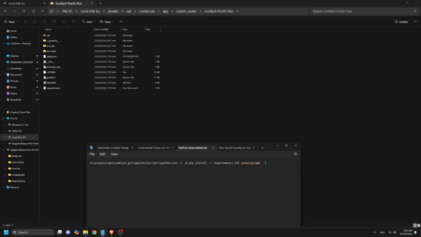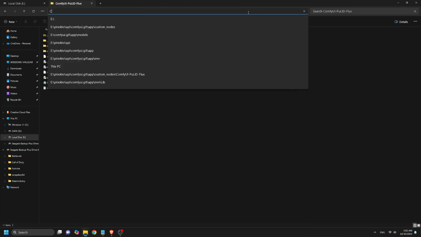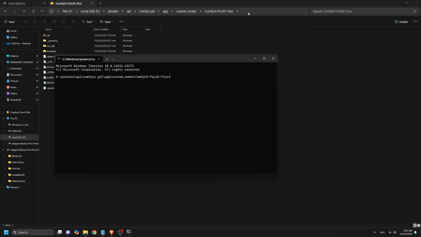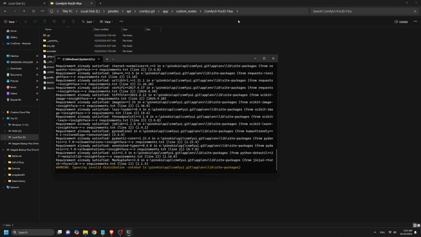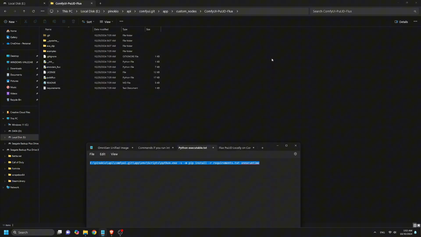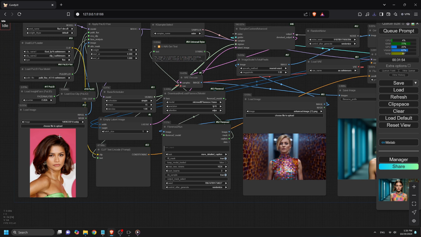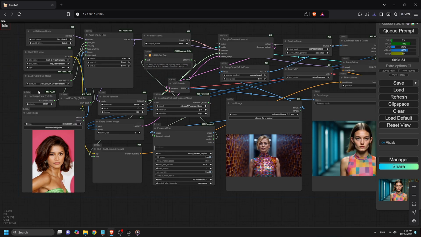Lastly, we'll install the necessary requirements for the PuLID Flux node. First, navigate to the custom nodes directory for comfyUI's PuLID Flux node. Then, open command prompt at that location, paste the installation code, and press enter to install all required dependencies for the node to function correctly. Once the installation is complete, you can close the command prompt. With the installation complete, we can open our workflow to start using Flux PuLID.